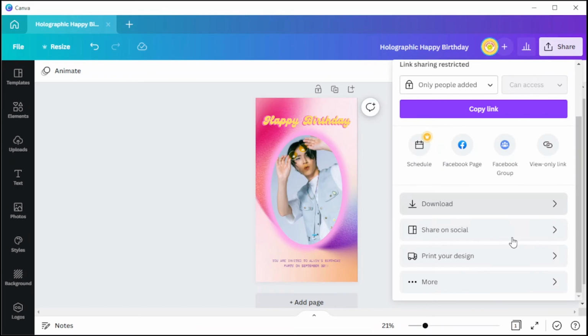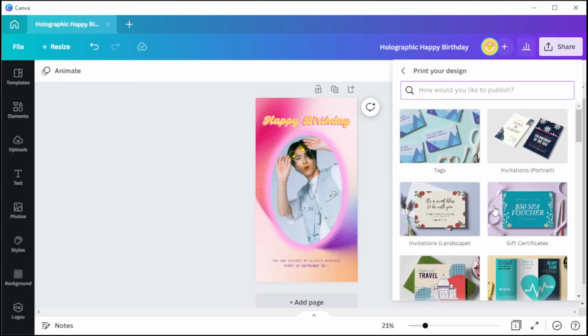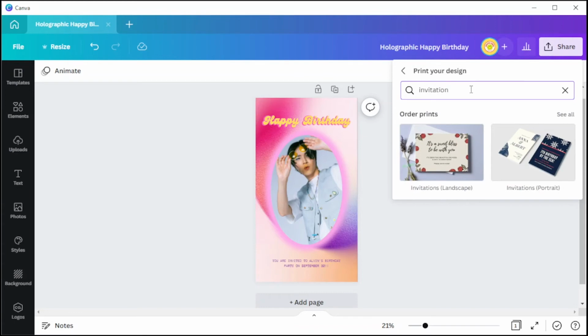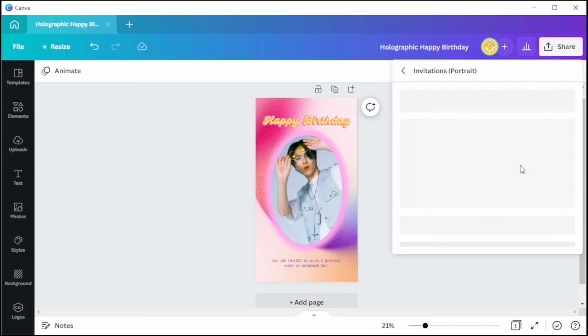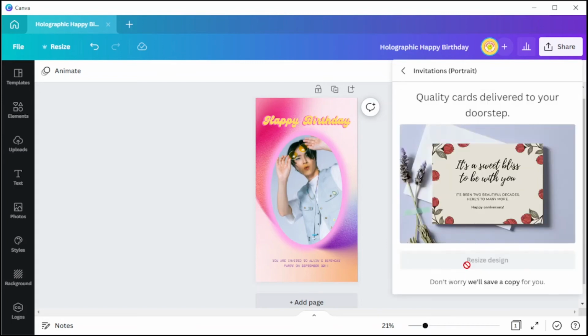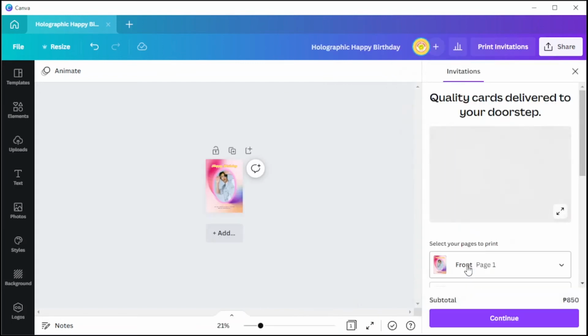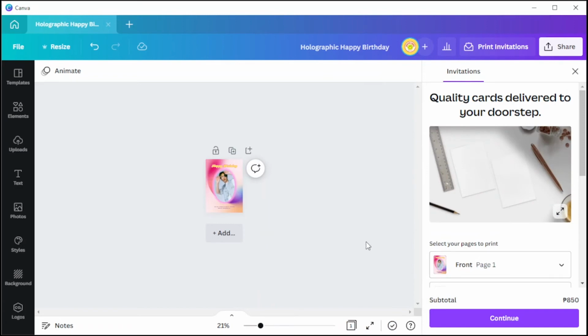To order prints, simply click on the Share button at the top panel and select Order Prints and type in Invitation on the search bar. Here, you can select either a landscape or portrait invitation, and Canva will automatically resize your design to fit the card, and you can still edit your design up to this point.